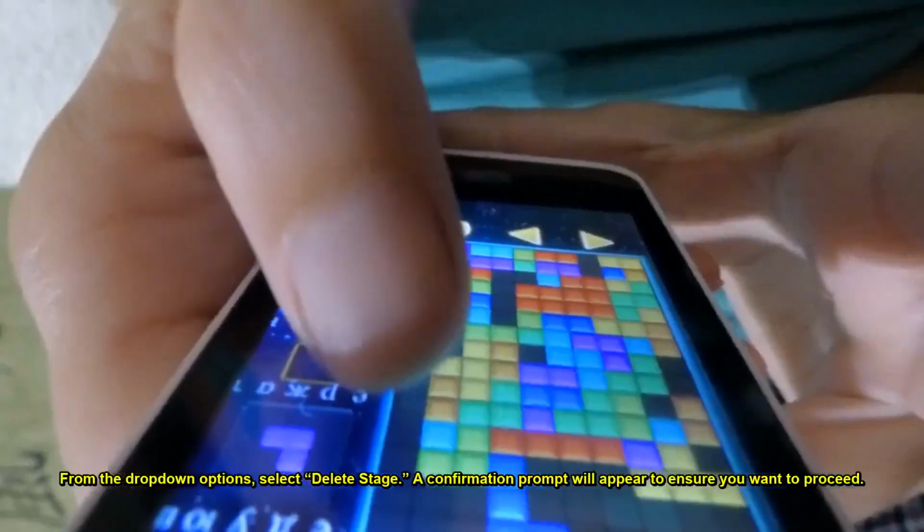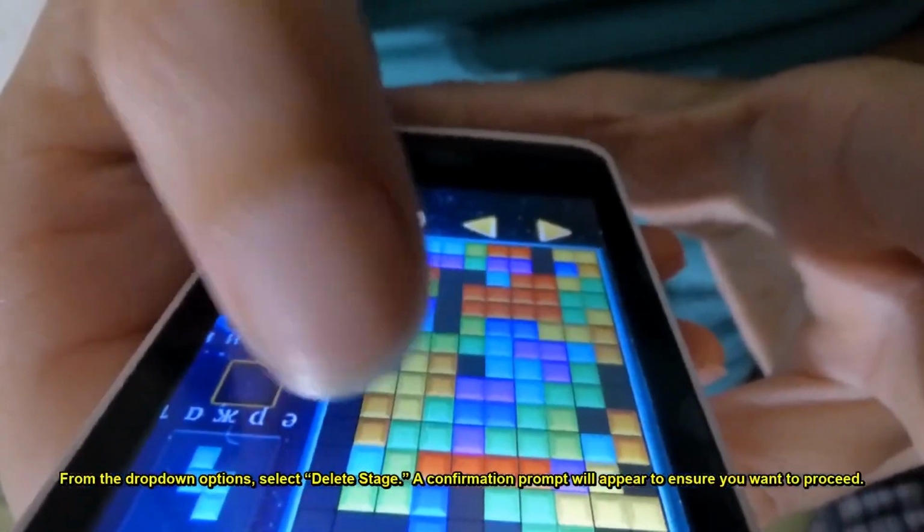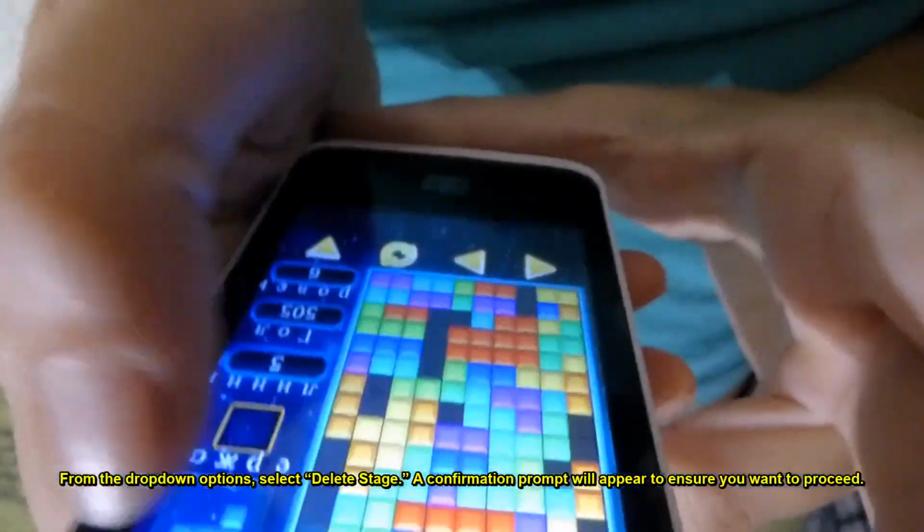Identify the stage you wish to withdraw. Click on the three-dot menu next to the lead stage you want to remove. From the drop-down options, select Delete Stage. A confirmation prompt will appear to ensure you want to proceed. Review the prompt, and click Delete to confirm.